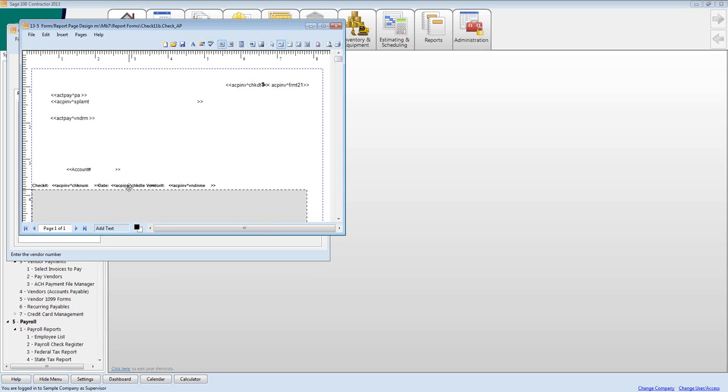But if you notice, the gray box is already grabbing check dates, vendor names, invoice numbers, that type of thing. Okay.